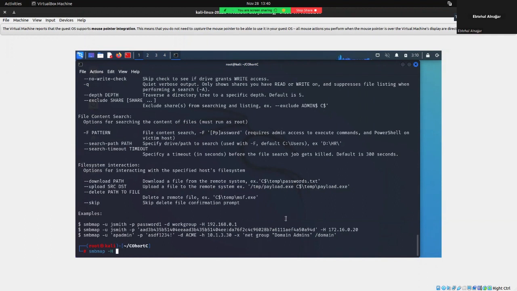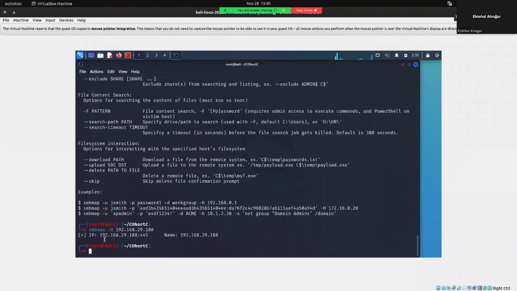Let's quickly go with the next thing. That is the IP, 192.168.29.188. Once you hit enter, it will start looking for any of the possible null session or any of the shares that are there. But right now there is no share, correct? That is why it is giving you no result. If there would have been any of the shares open, you would have got it here available.